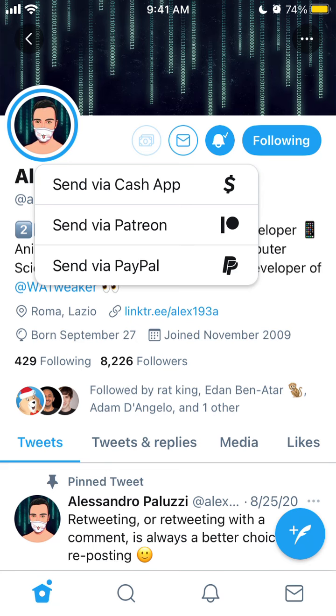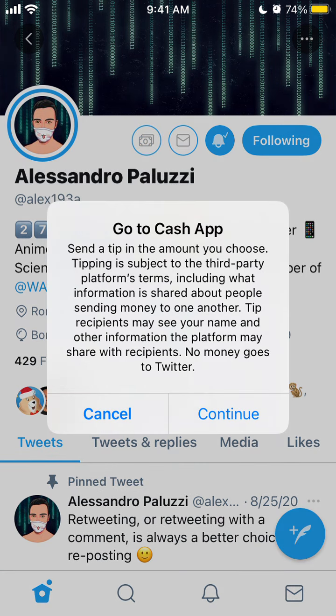So either sending via Cash App. There are also, I think, other options, dependent on which options this creator enabled. This feature is not available for all the accounts. There are some eligibility requirements, and Twitter is just rolling out. But for example, if I want to send via Cash App, here is what I will see.